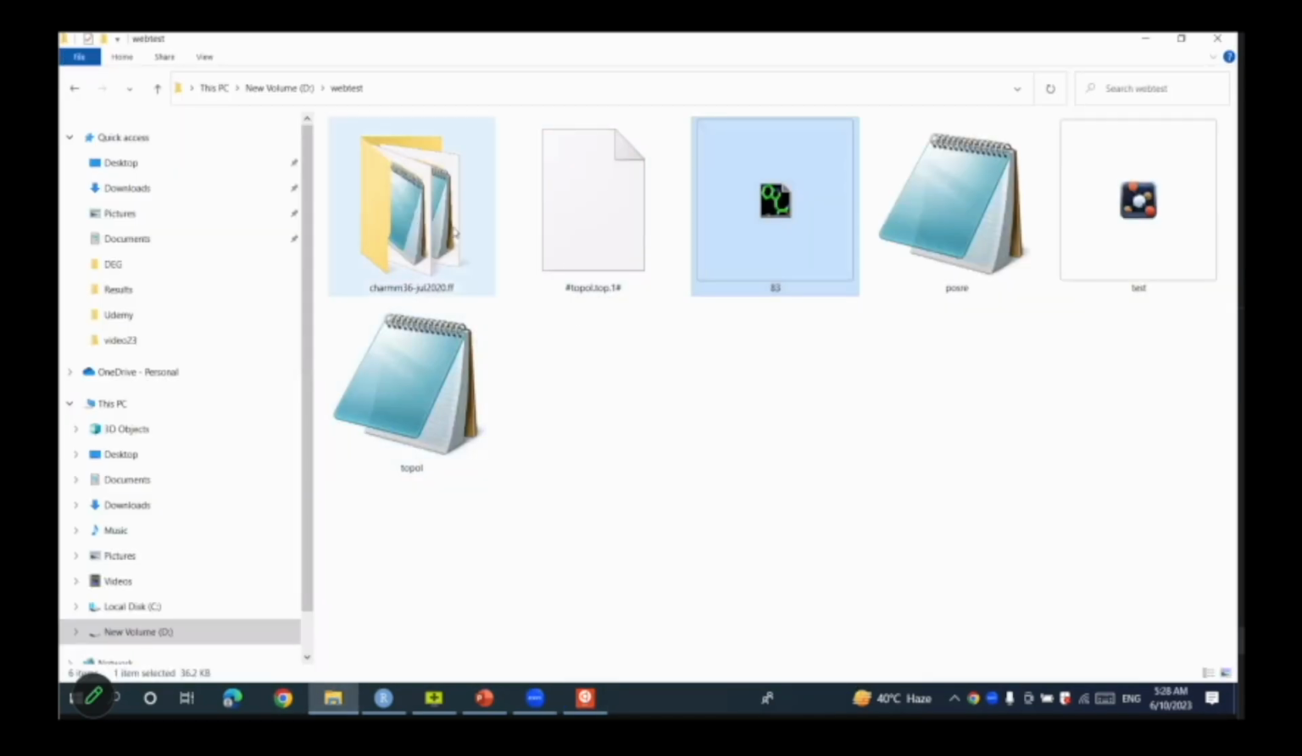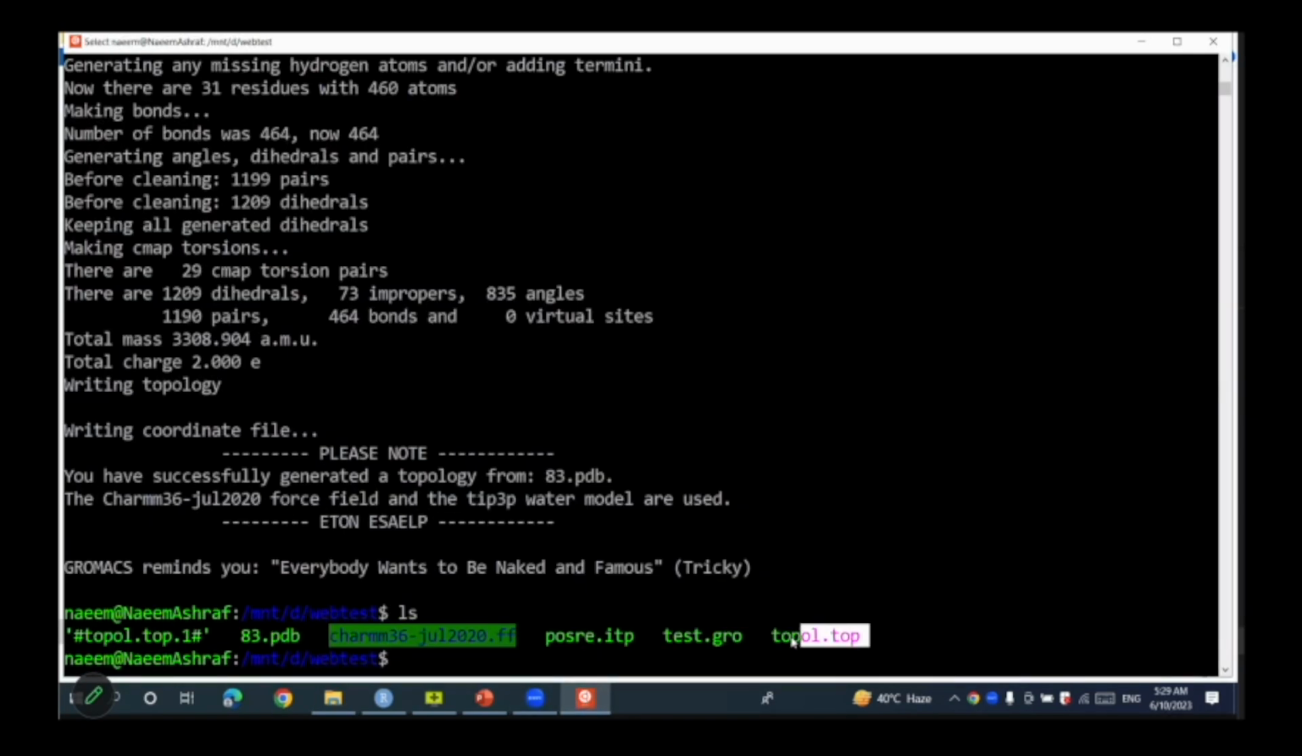Before execution of this command, we had just 2 files here. One was our force field folder, another one was 83.pdb. But here you can see some more files have been created. Two files are pretty important here. The first one is test.gro, another one is topol.top. These are the 2 most important ones. So our topology file has been created.